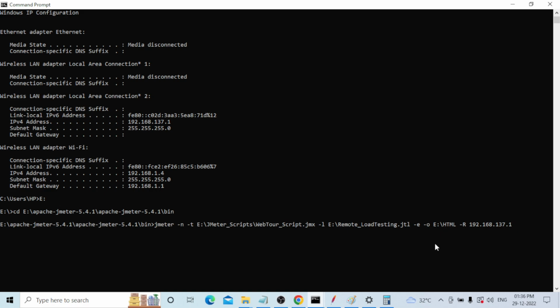Now I need to start. Remember, this is only one system, so I will give 10 users for 10 minutes only. But in your case you need multiple systems. I will give 10 users, and if you have another 5 load generators, that's 10 into 6, total 6 systems, 60 users running. Based on that you need to calculate and mention the user load. Okay, now I will start the test.